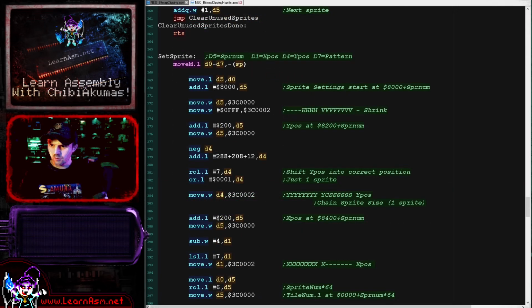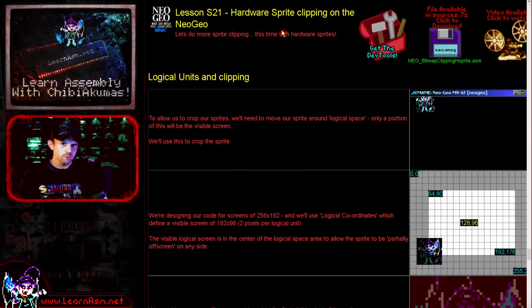Anyway, you can go to my website, you can download today's example, and you can also download the Sprite editor that I used to create the sprite graphic, export my Chibi graphic in the correct format for the hardware sprites.